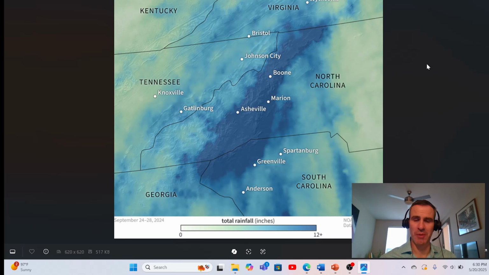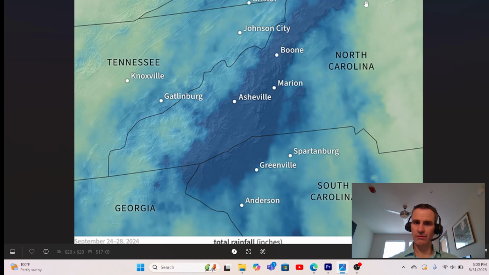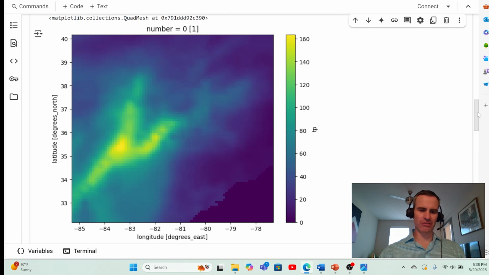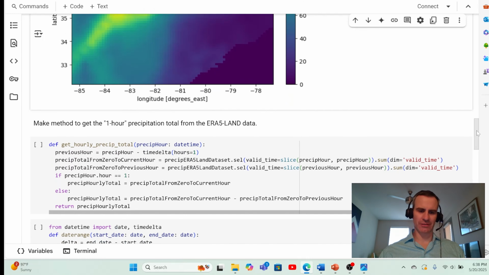If we actually look at this map put together by NOAA for rainfall totals during Hurricane Helene, you could see a lot of those maximum rainfall amounts were around 12 inches, not 160 inches. Although I should point out there were some individual weather stations within this 12 plus inch swath that measured around 30 inches of total rainfall during that tragic storm. Now back to our map that is way too high with those rainfall totals. Let's scroll down and show you how to fix this.